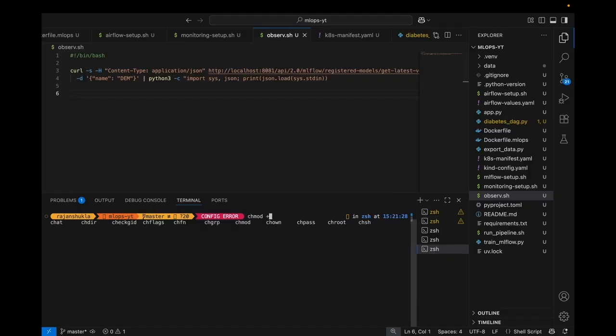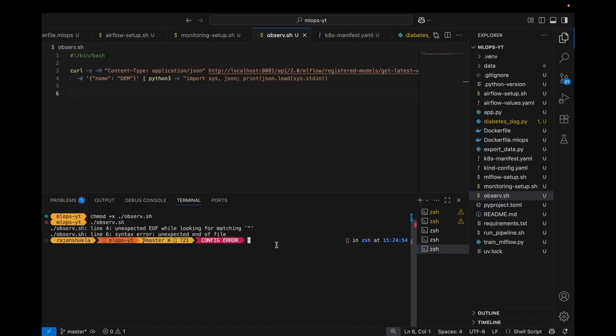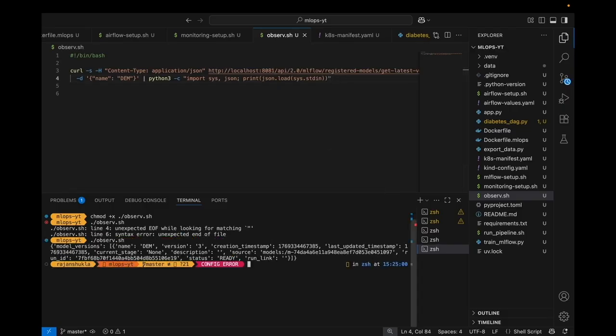Let's try to make it executable: chmod +x observe.sh. Let's try to run it. Okay. Oops. Yeah. So you can see we have our model present. So this verification is done, and MLflow is working. Now let's check Airflow.